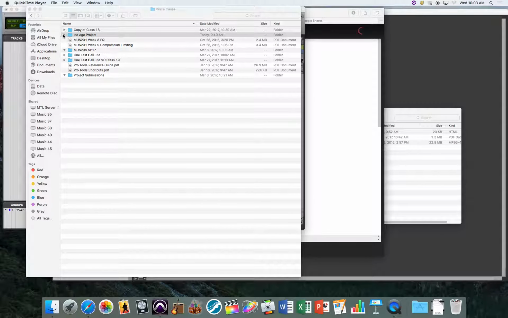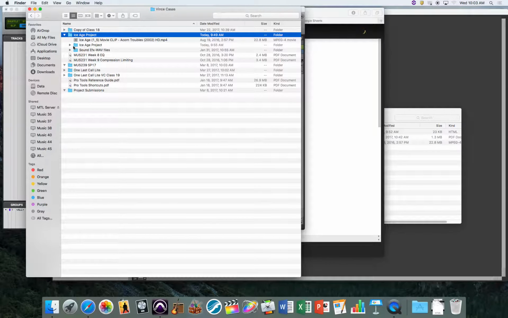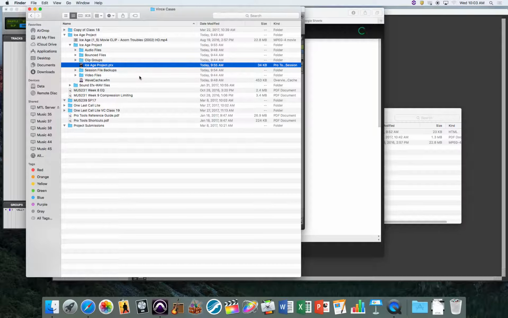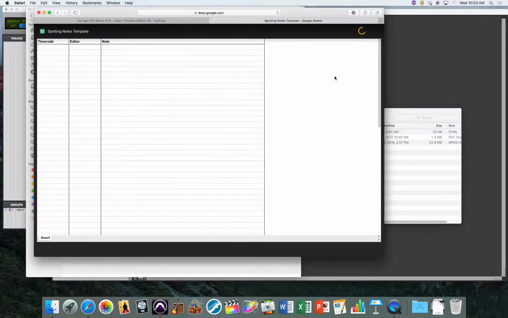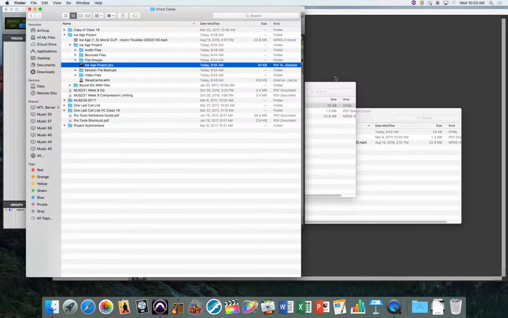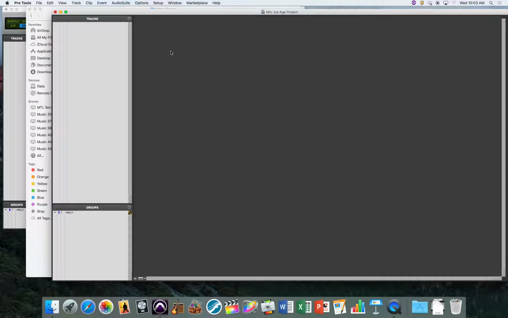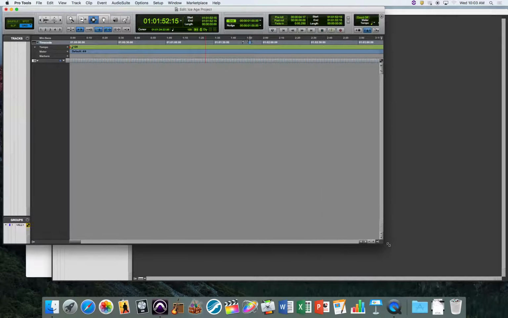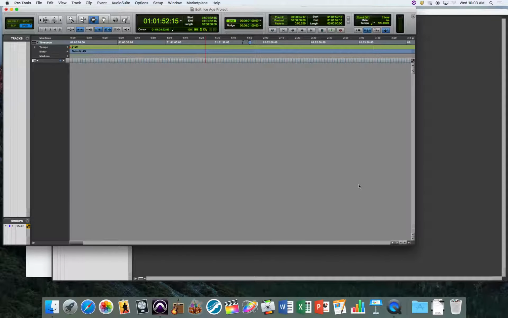Available to you. You can begin by opening the folder. If you see here, there's one that says Ice Age Project, then there's another folder in it that says Ice Age Project. Inside of that, there's a .ptx. If you open that Pro Tools session, then it'll basically bring you here. This is what your session would look like. It's empty right now. We're going to load it.